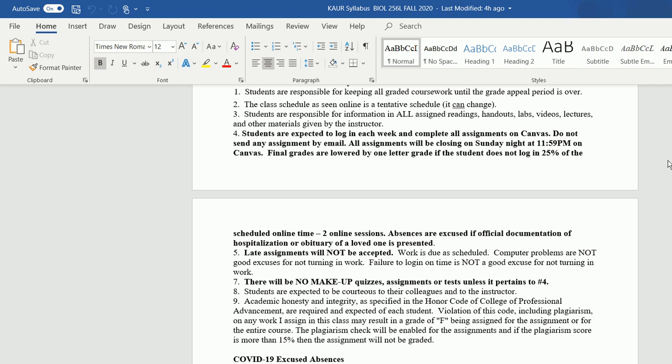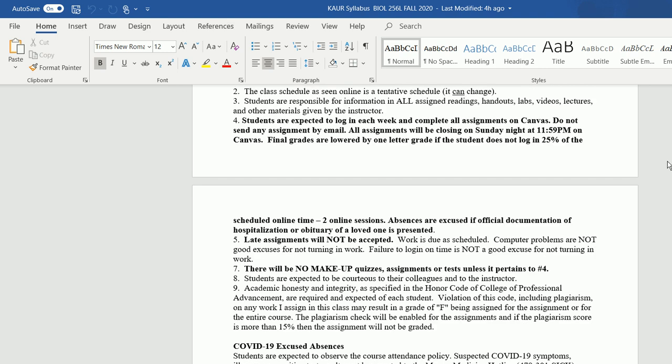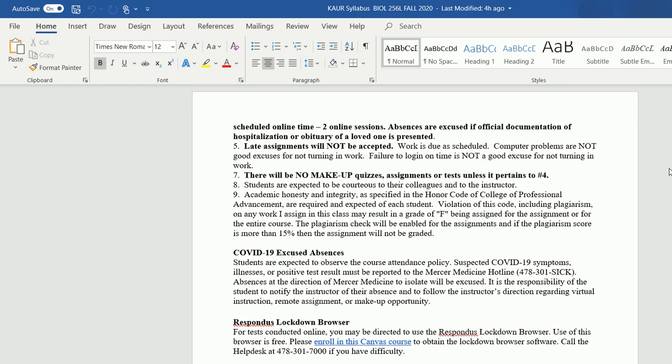There are no late assignments accepted, and no deadlines are extended. There are no makeup quizzes or assignments unless there is some emergency situation. If there is a death of some family member or some emergency, some accident happened, in those cases the deadlines can be extended.